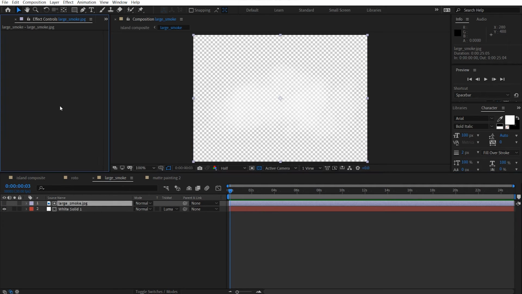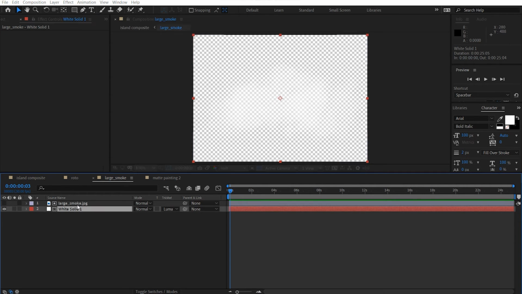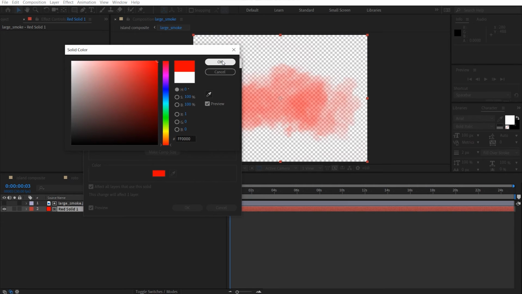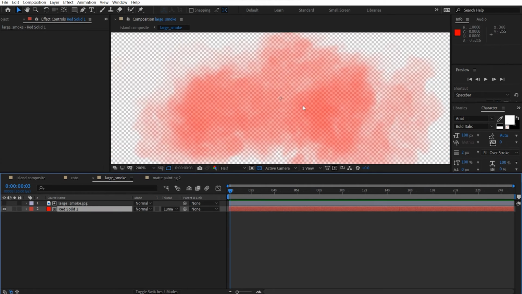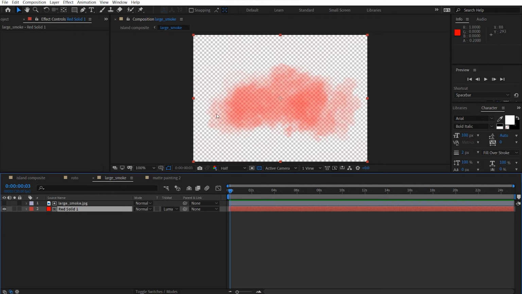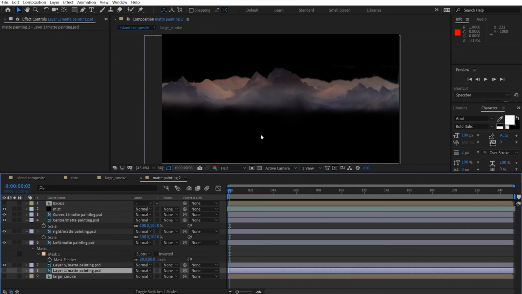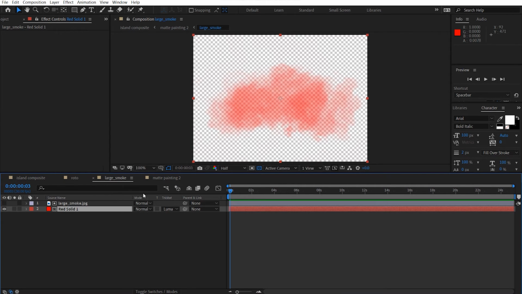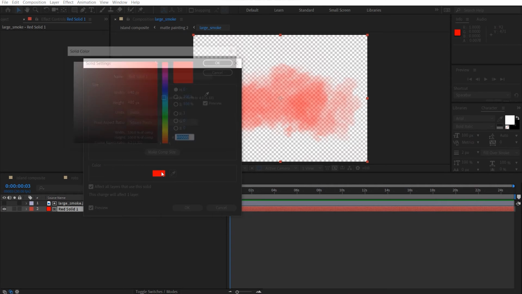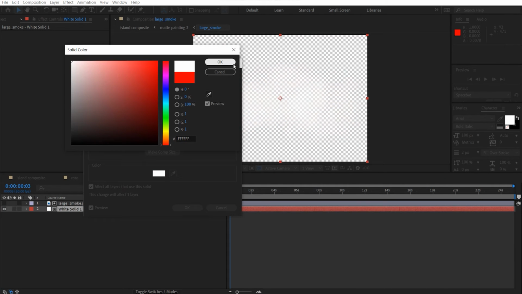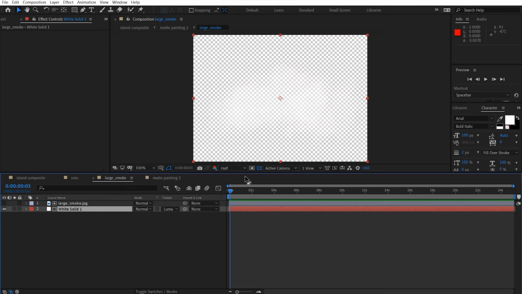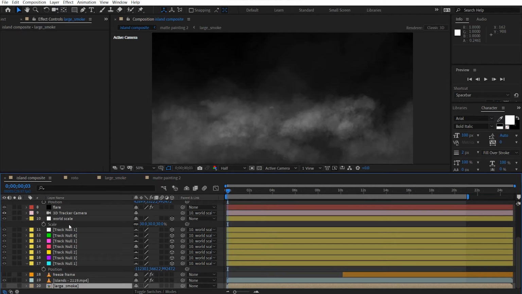So basically, if I show you, if I change this to like a red solid, you can see what's happening here. I'm creating an alpha channel by getting rid of all the black, but also keeping that transparency of the cloud as well. So this will probably be all red now. But yeah. So we want a white like that. Okay. Jump back in here.